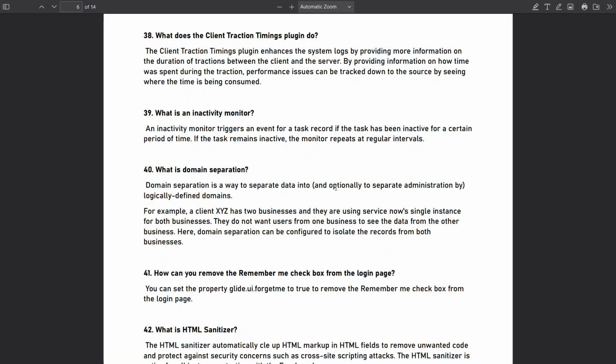39. What is an inactivity monitor? An inactivity monitor triggers an event for a task record if the task has been inactive for a certain period of time. If the task remains inactive, the monitor repeats at regular intervals.